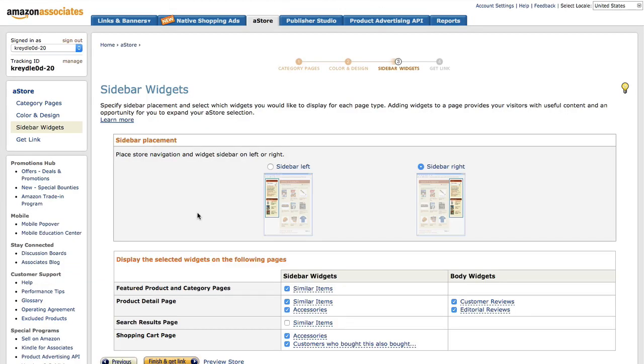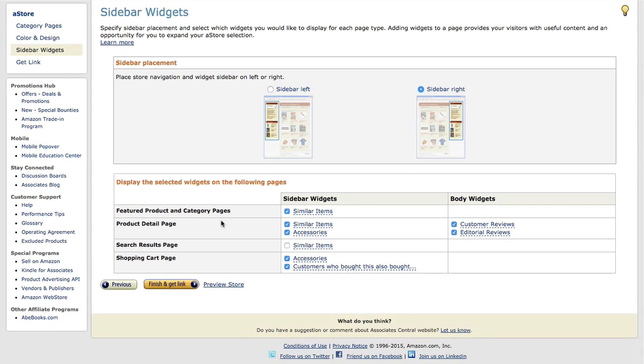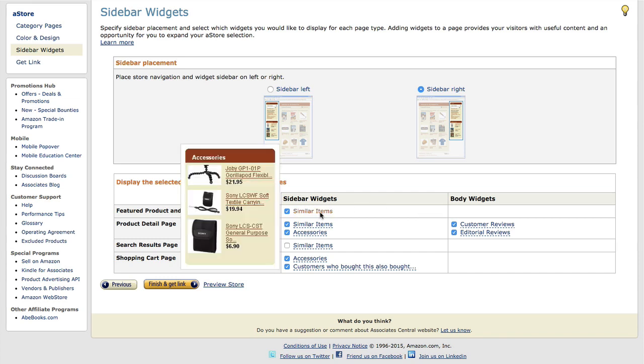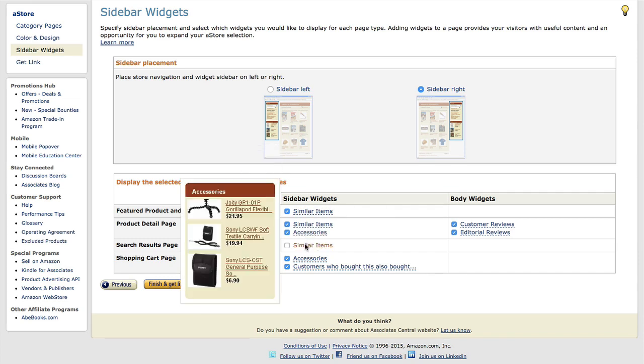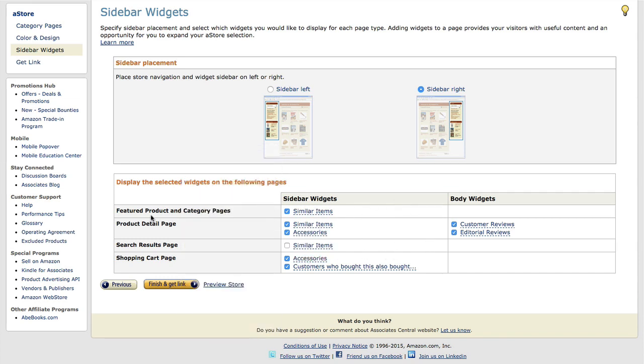Now you have sidebar placement. By default, sidebar placement is right. You can choose to have your sidebar on the left if you want to, but right is more common, it's better. And then some other widgets, and when you mouse over, you will see a preview of how these widgets look. You can customize this later, but let's click on finish and get link because we're excited to see the store.